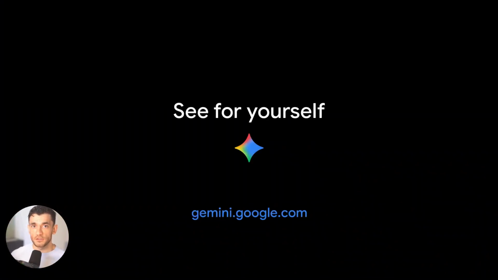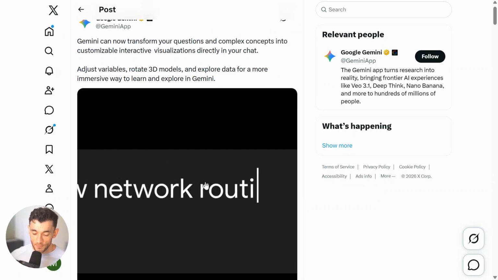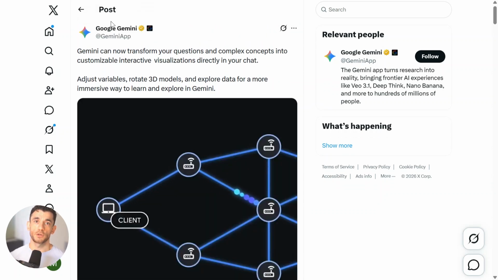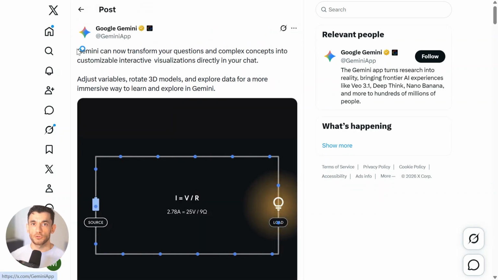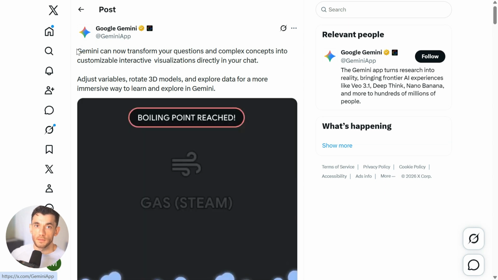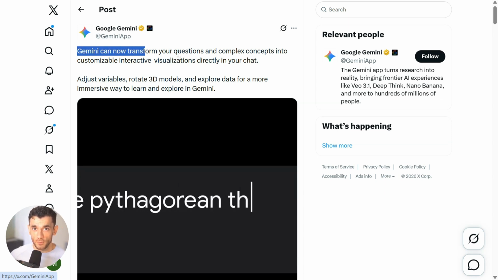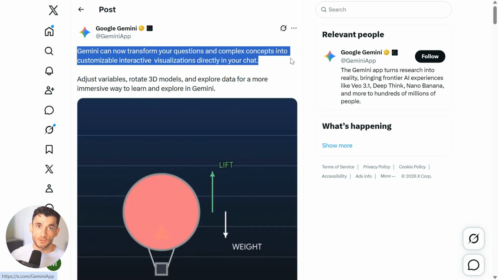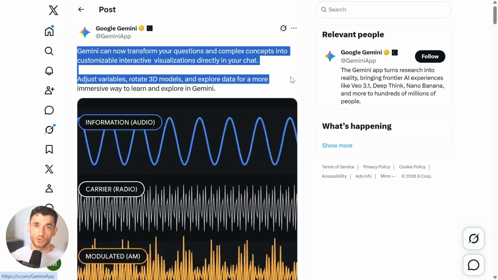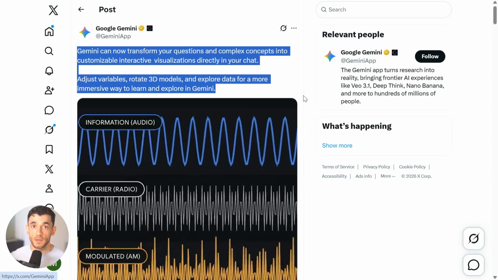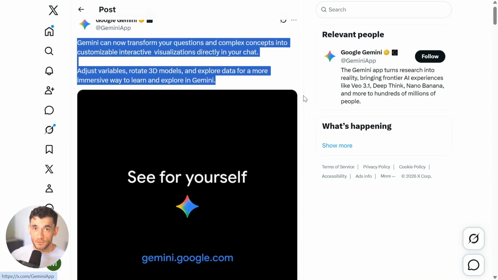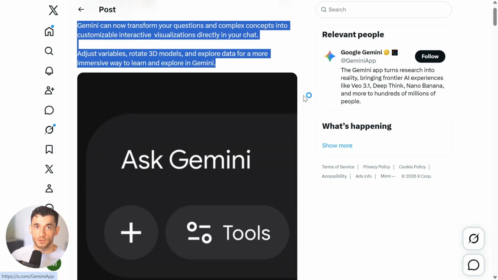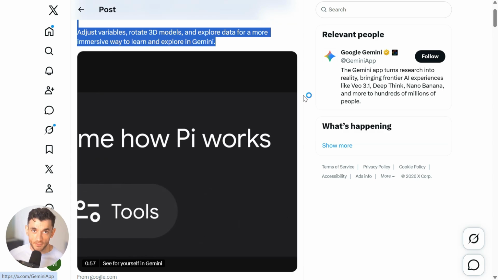So what exactly is this update? Google Gemini has always been their AI assistant, kind of like ChatGPT, but from Google. And up until now, it was pretty standard. You ask questions, it gives you text answers, nothing special. This new update changes everything. When you ask Gemini a question, it doesn't just give you text. It can turn your question into an interactive visualization. Charts that you can adjust, diagrams that explain complex topics step by step, even 3D models of literally anything you can think of. And you can interact with all of it right inside the chat window.